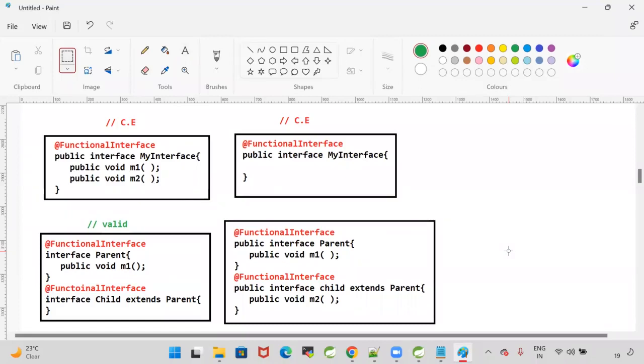First scenario, compile time error because it is having 2 abstract methods. Second scenario also invalid because there is no abstract method. Third scenario is valid. The parent method came to the child. Child is having only one abstract method. It is valid. Based on that, can you tell me if the fourth scenario is valid or invalid?